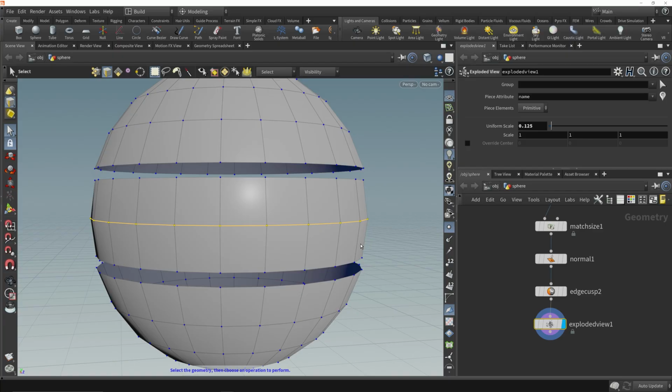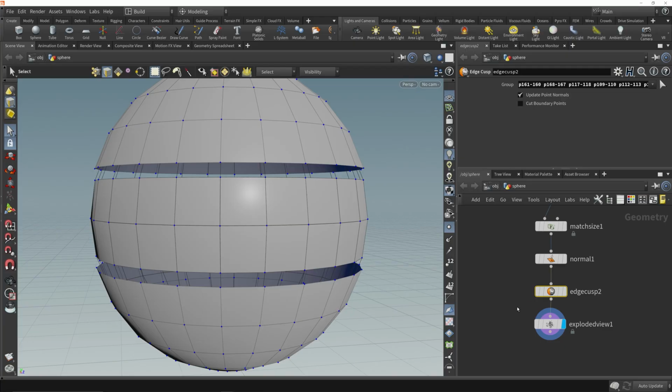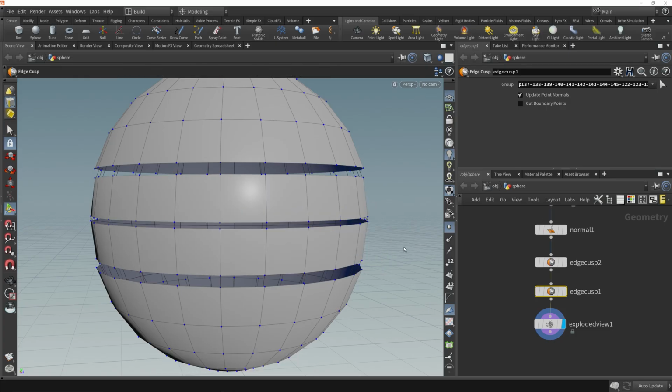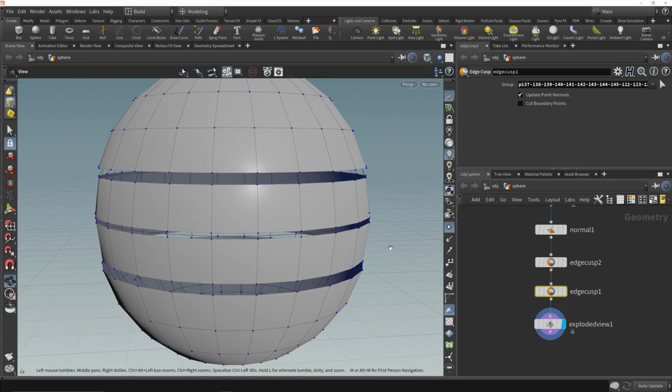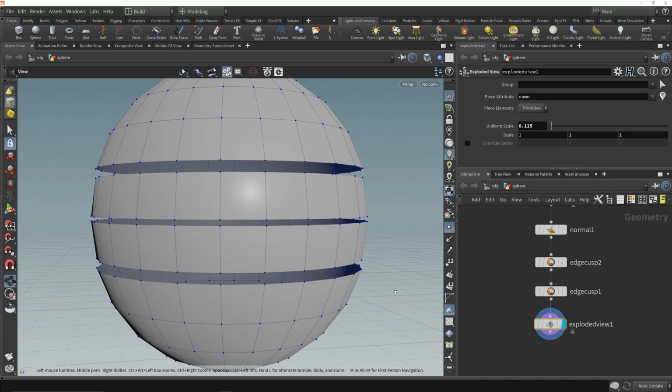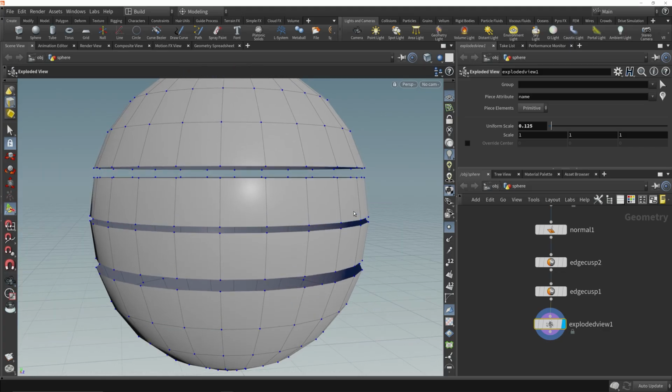So to cusp this edge, I'll select the node above the exploded view node in the network editor, so that we can clearly see the effect it has, and I'll reselect this edge loop again, and I'll bring up my radial menu, and I'll select the edge cusp node. And now we see that we've split those points and created 2 separate islands of geometry. This loop of primitives and this loop of primitives are no longer connected to the same points.